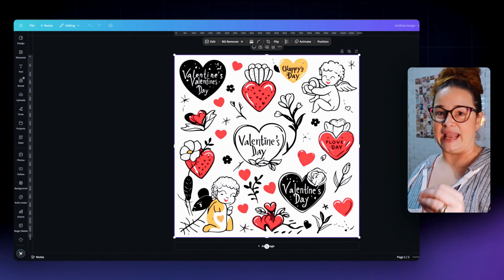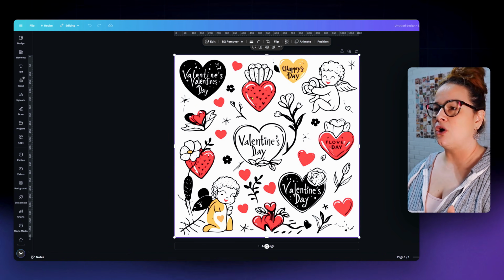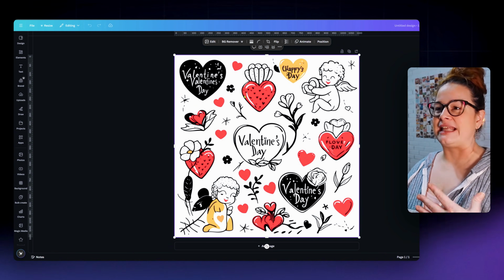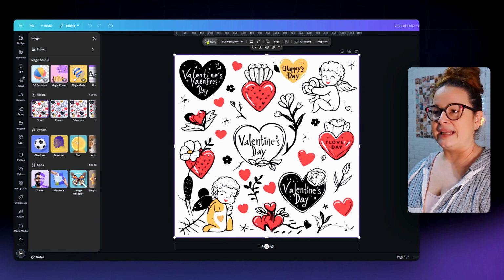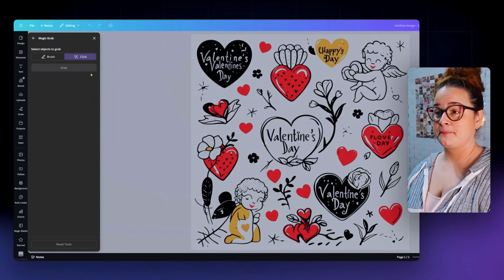You know, some of them are a little AI wonky, but some of them are really cute and give me the vibe that I'm looking for. So I love this kind of weird looking strawberry, but it looks very hand-drawn and it gives us that vibe. So what we'll do is we'll go to Edit, and under Magic Studio, we're gonna click Magic Grab.